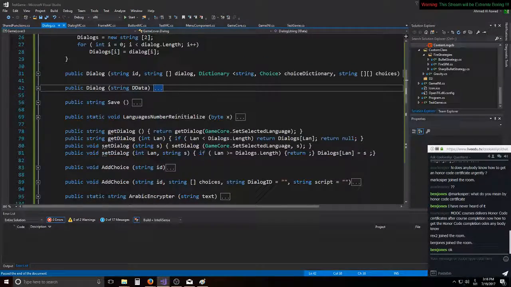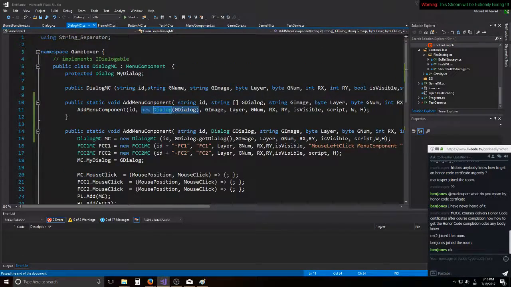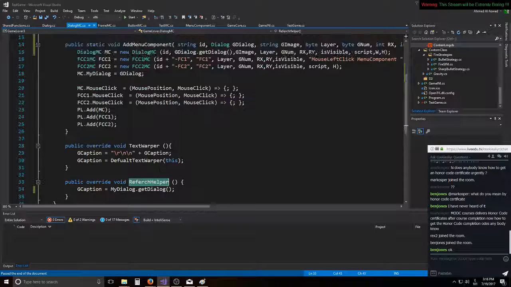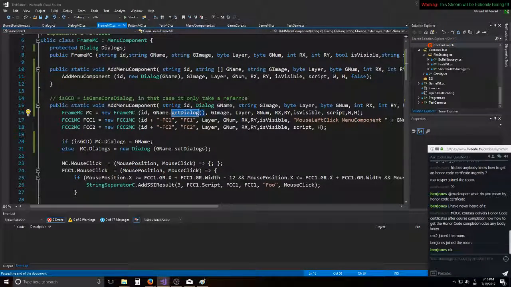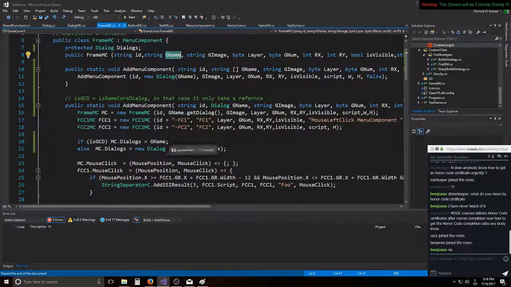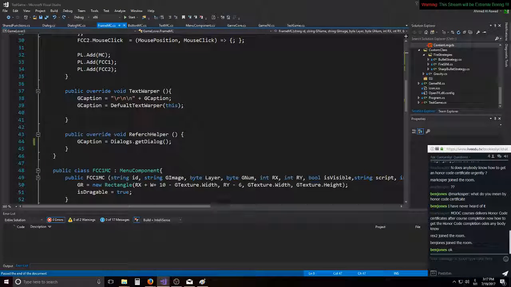Caption. This is the wrong thing. I don't know. I really don't know. So we receive the main menu in here. And I'm totally confused.